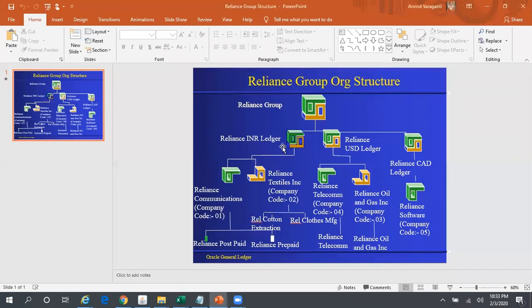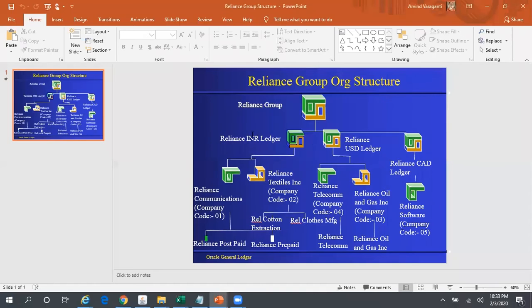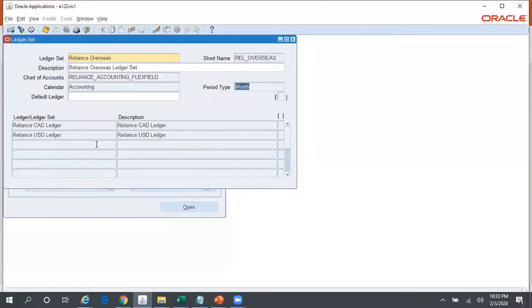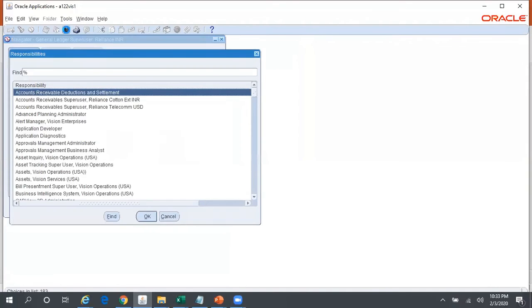Rather than chart of accounts, my calendar is slightly different for my Reliance INR ledger. Hence, I was not able to select Reliance INR ledger in my ledger set. I was able to group only these 2 ledgers where chart of accounts, calendar, and period type are same. Okay, so this is my ledger set. I'd already created, and I'll also show you the profile option.